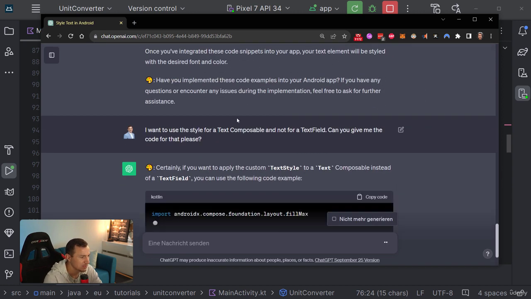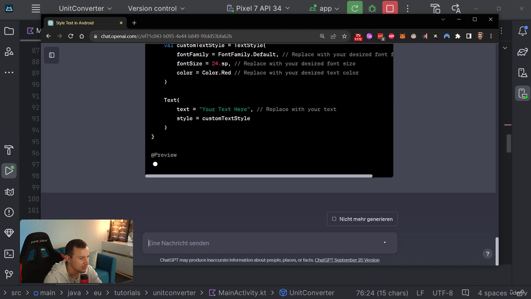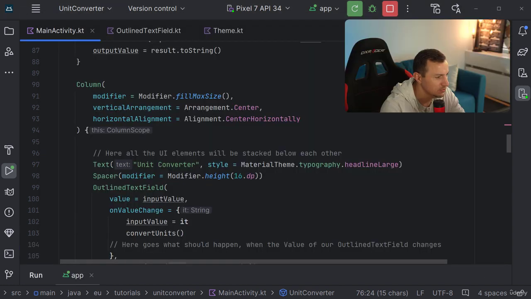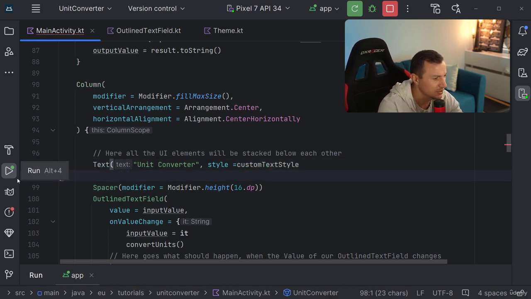Okay, let's see what it's going to say. There we are. It prepares this code. Okay, now it changed it a little bit, and it just says style, custom text style. Perfect. So let's go ahead and implement that and do that for this one here. So instead of saying headline large for our unit converter, I'm using this custom text style that we just set up a second earlier.